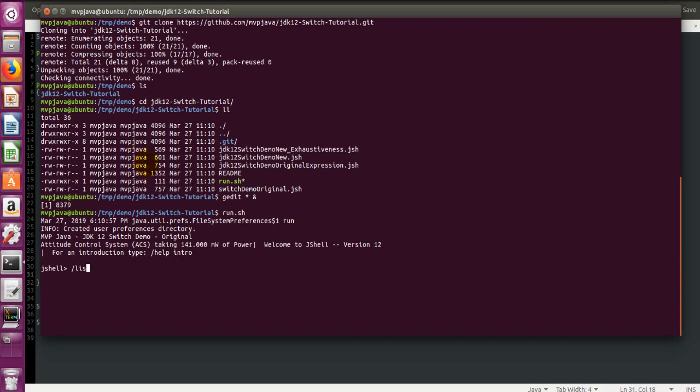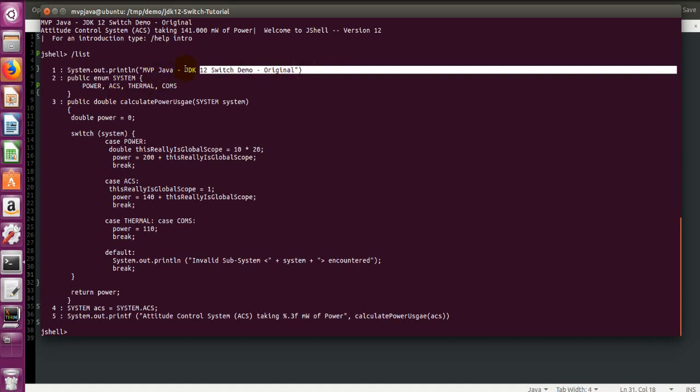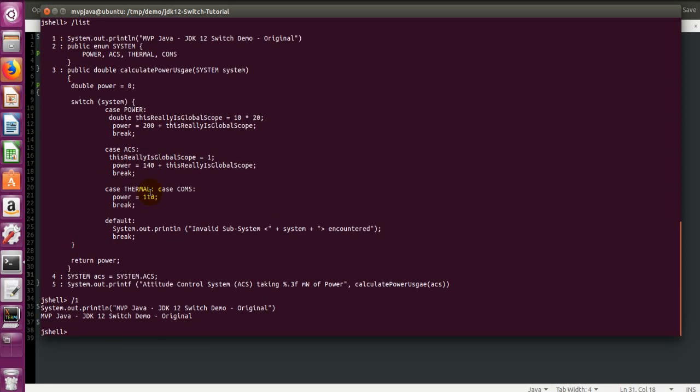If you say /list, you'll see that exact file that I just showed you, and every code snippet is prepended with an index number. And you can actually say /1 and re-execute that individual code snippet in JShell.